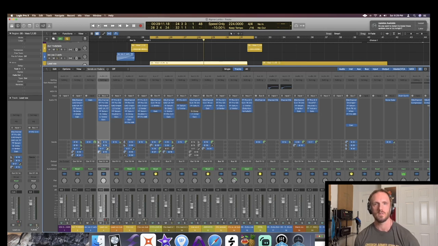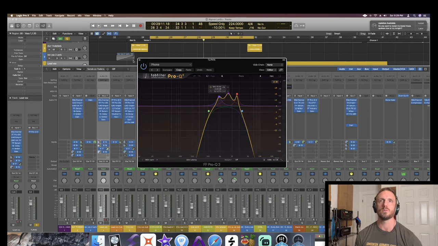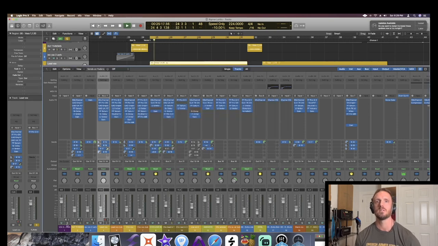And then we have, oh yeah, here's another metal trick I like to use. I set up a Pro-Q 3 with the telephone presets. Of course, now we can't hear it, but mixed in, it adds a nice midrange quality that by itself sounds like absolute ass, but in the mix, it sounds good.